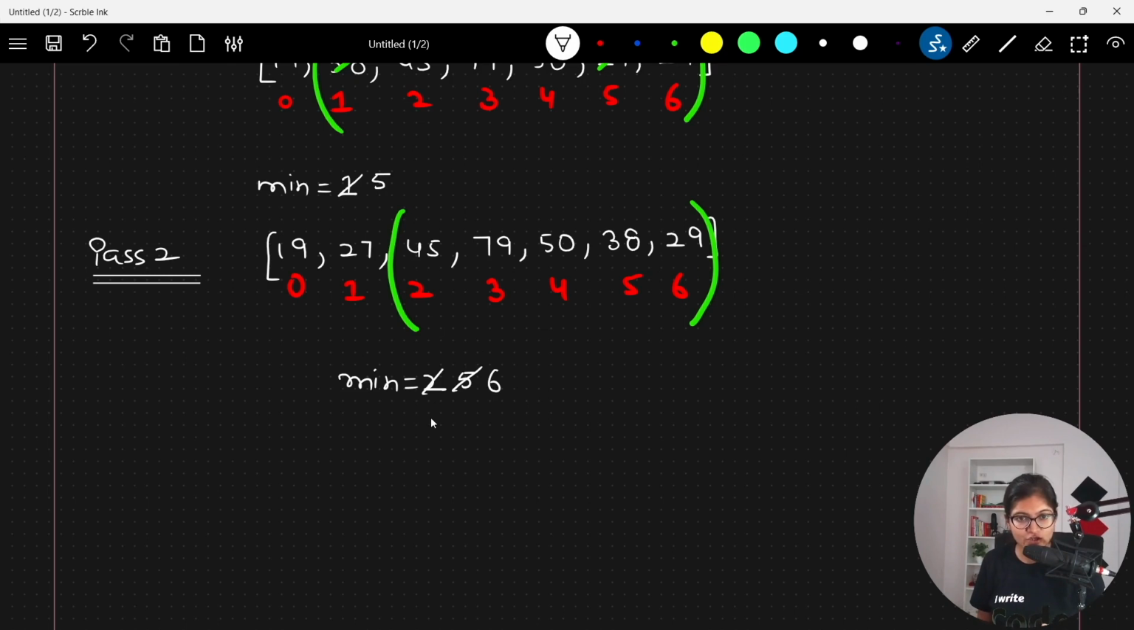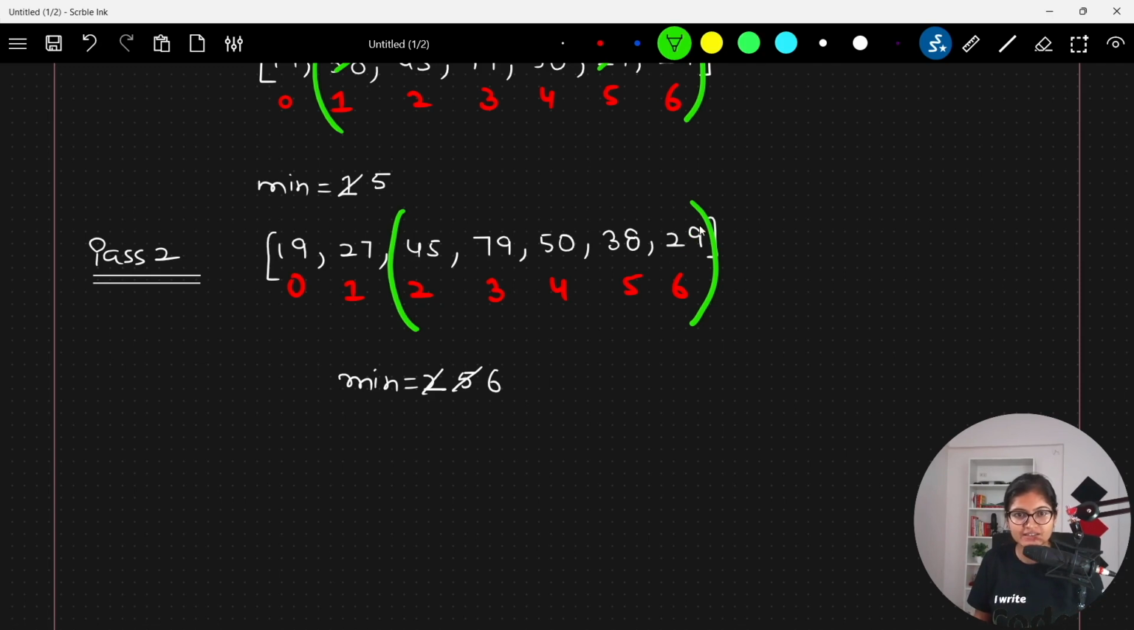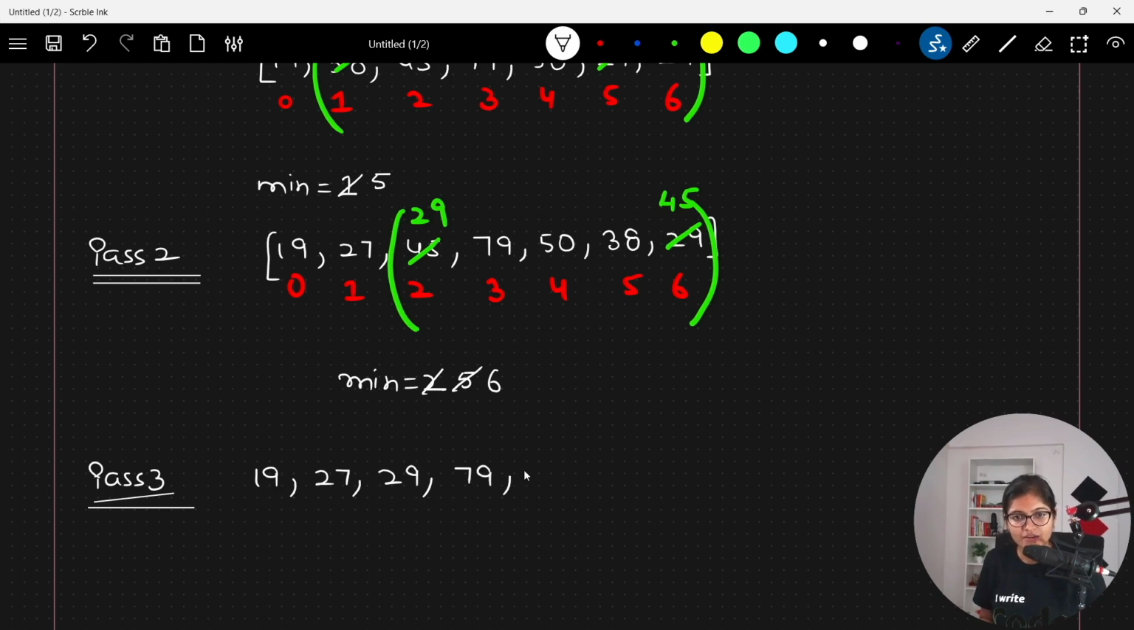So now what we can do? We can simply do the swap between the value at index 2 and the value at index 6. So now 45 will be here and 29 will be here. Means after pass number 3, when we are done with the third swap also, we get the values as 19, followed by 27, followed by 29, followed by 79, followed by 50, followed by 38, followed by 45. That is what we get as the final result after the third pass.